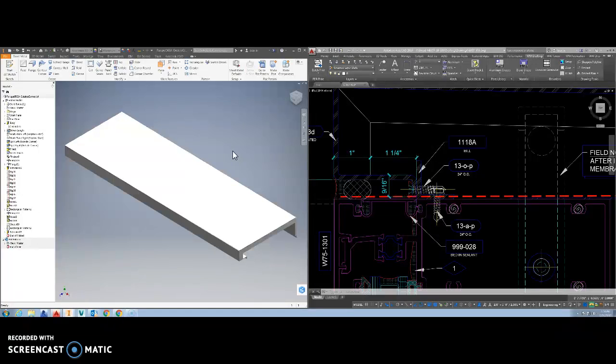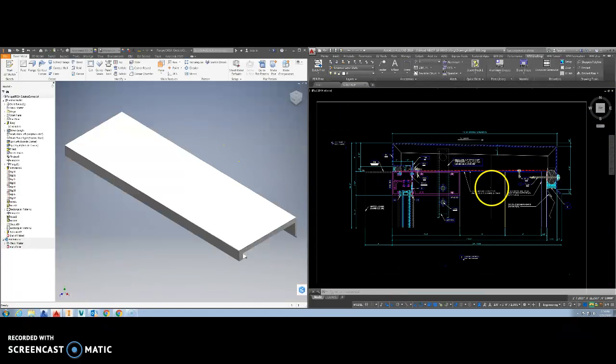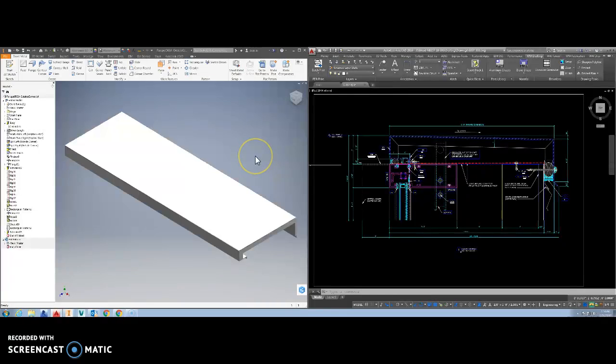All right, so now that we have that, that's pretty much the gist of how we go about creating authored parts in Inventor for panel modeling, which you'll then be able to see in the next video.